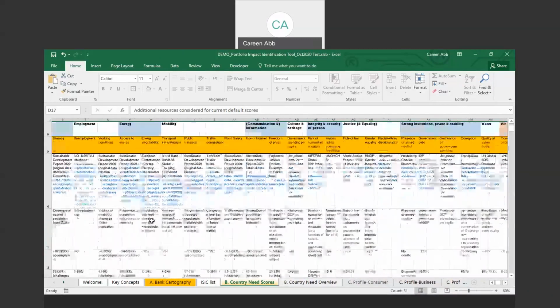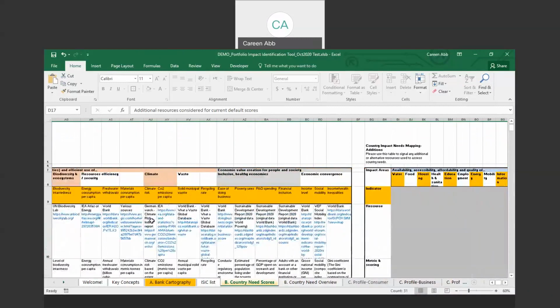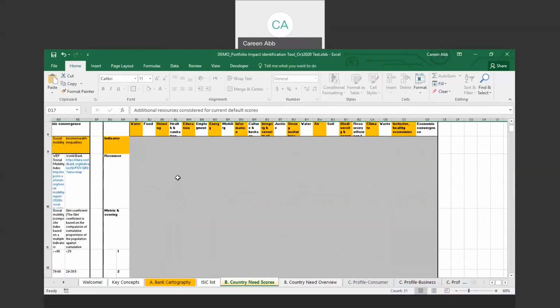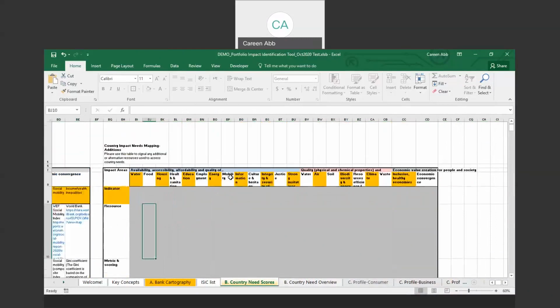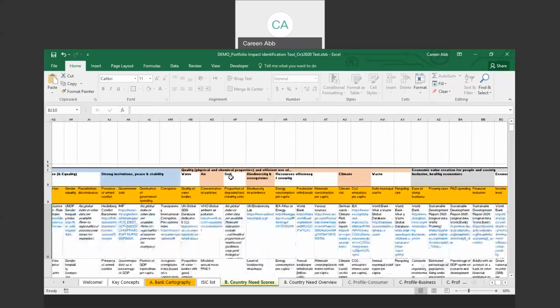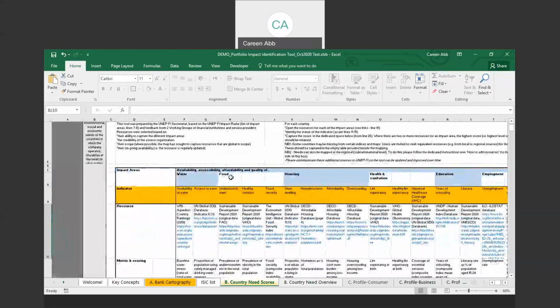Should you add any further resources, if you scroll to the right, you will see the table is reproduced in an empty format so that your further resources can be captured here. All additional resources should be documented here and shared with UNEP so that we can continue to update this framework and to include an increasing number of countries in the mapping.